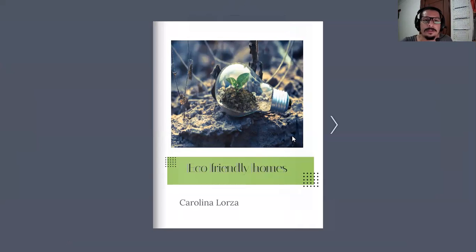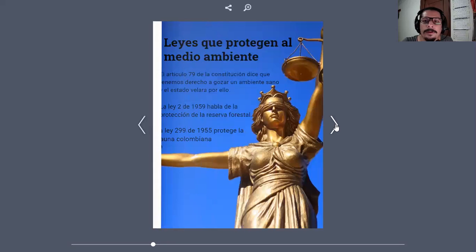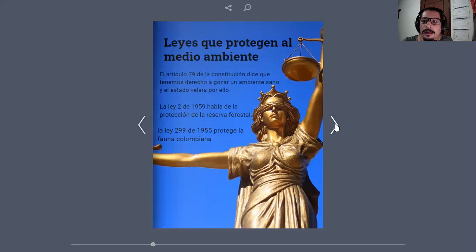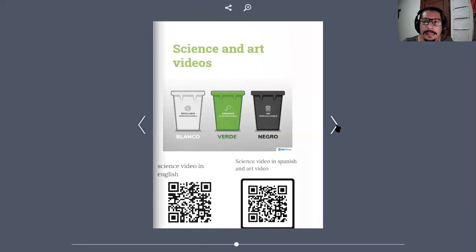Imagine that you're having a research project. In this case, we are working on eco-friendly homes. So from each subject, we decided to give them specific tasks that they needed to achieve in every subject. Here, they needed to create a poem regarding the topic. In social class, they needed to do something related to the laws that abide them. This is a mathematic activity where they needed to measure the size of the eco bricks, the weight of the eco bricks. In science, the type of recycling methods that we can use.